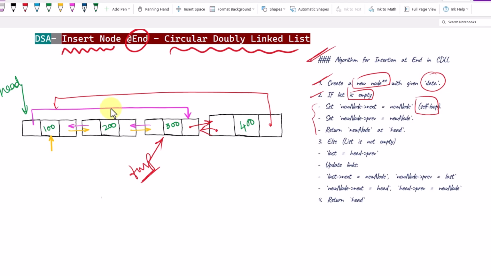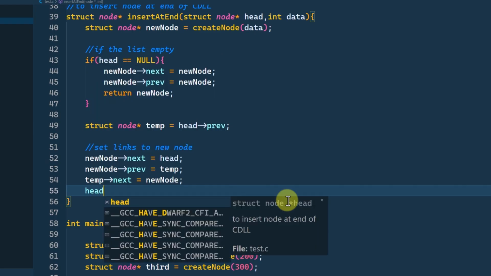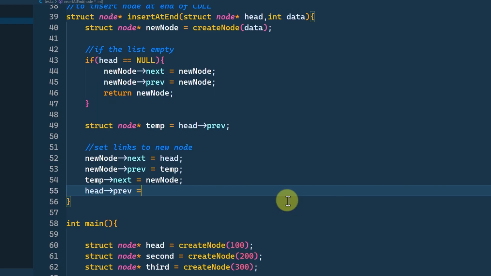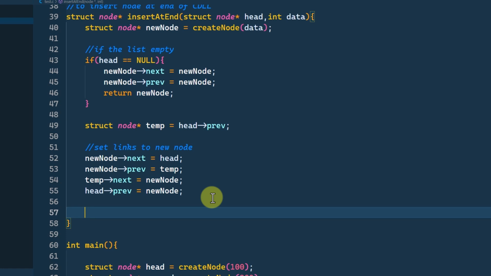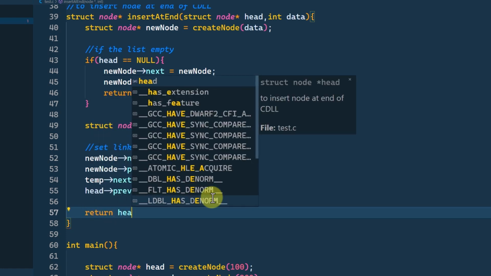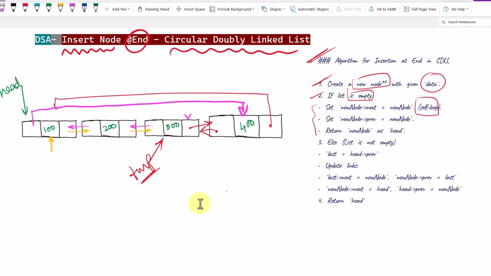And also we have to update the head's previous pointer. So the head's previous pointer should point to this new node. So all the links are set to this new node. Now all you have to do is return the head pointer after all the modification. So now you can see this new node is now inserted at the end of this circular doubly linked list.